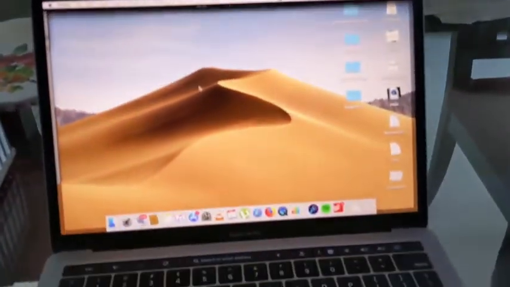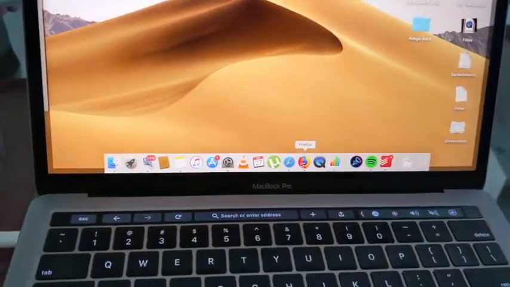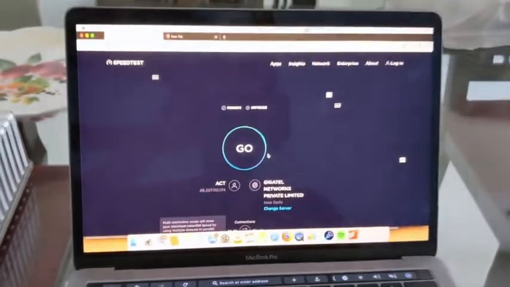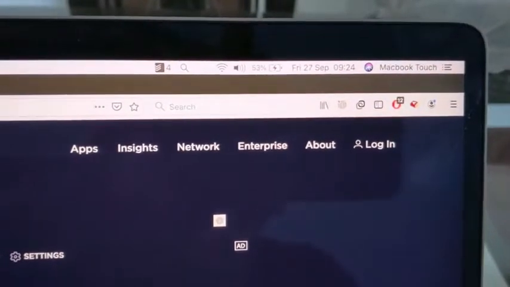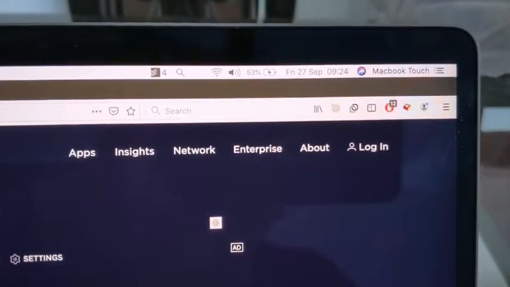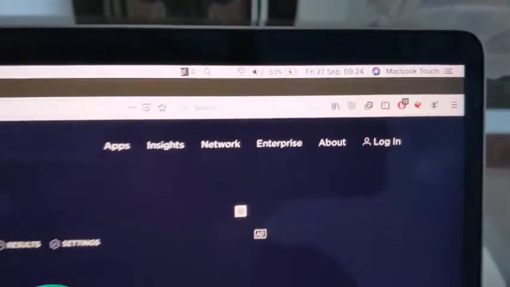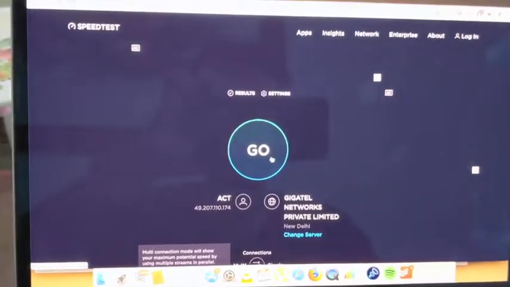Basically, I have an ACT Fibernet connection. It's a 150 Mbps connection, and I haven't run this test in a long time. I had run it when I initially got it, and I was getting good speeds. It's almost 9:30 in the morning on a Friday. I'm in South Delhi, and let's see what speed we get.